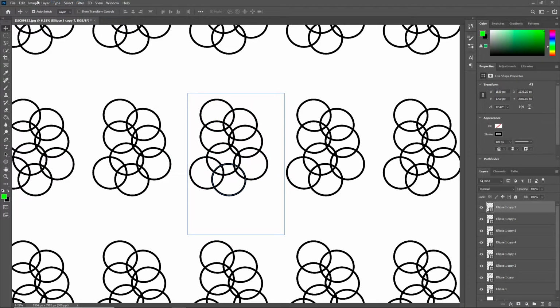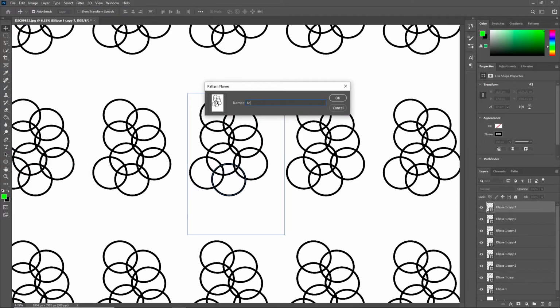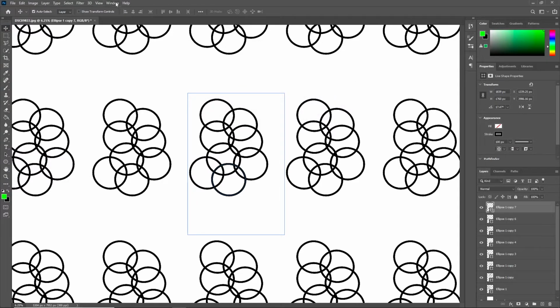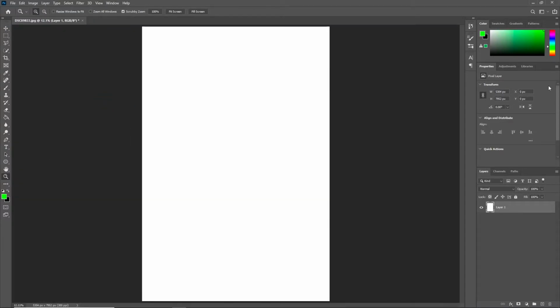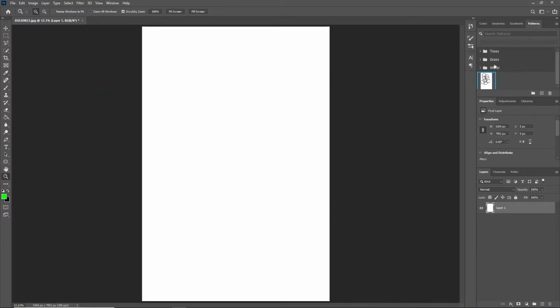When we are done with our pattern, we go to Edit and Define Pattern. We give a name for it and press OK. And then, when we have a new project and we want to use our own pattern, we go to Patterns and search for it.